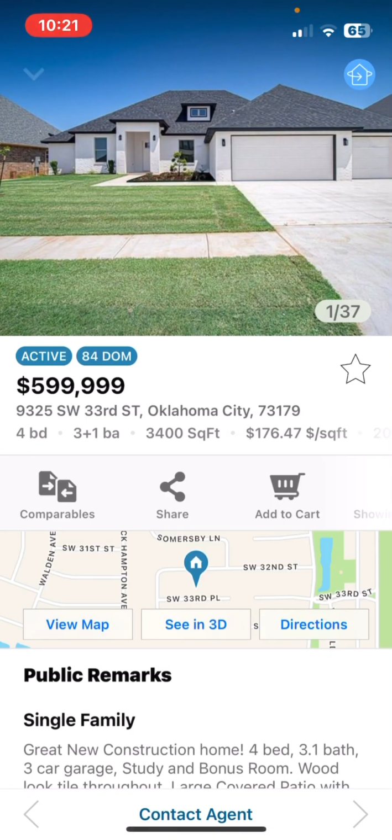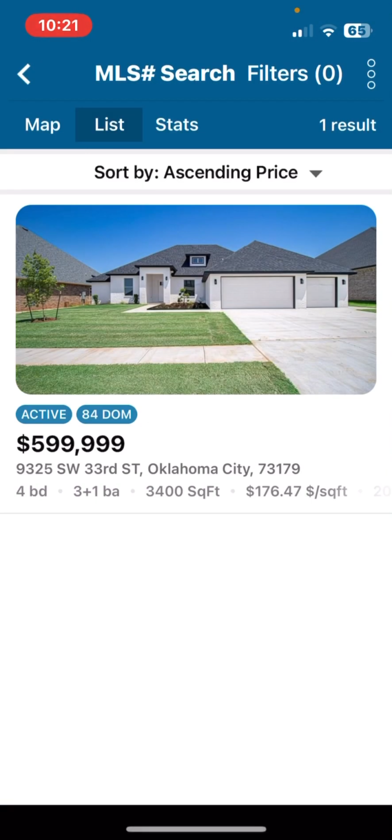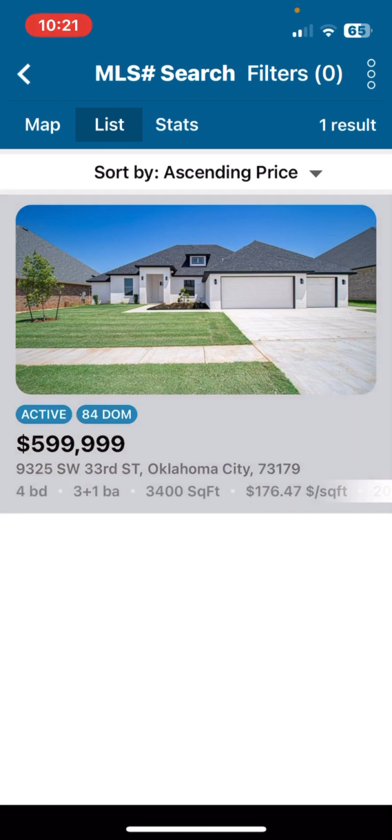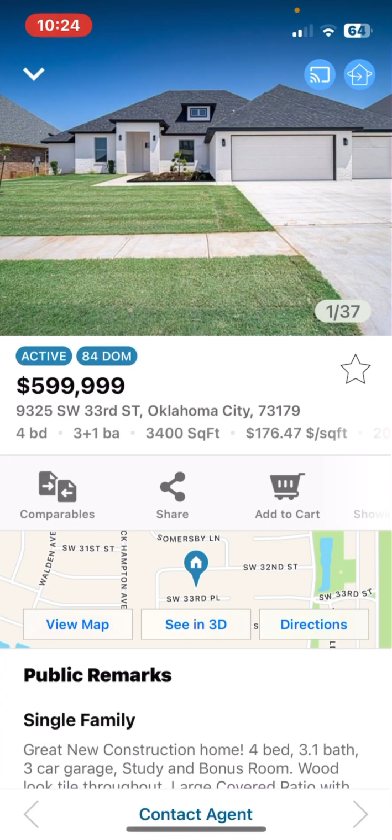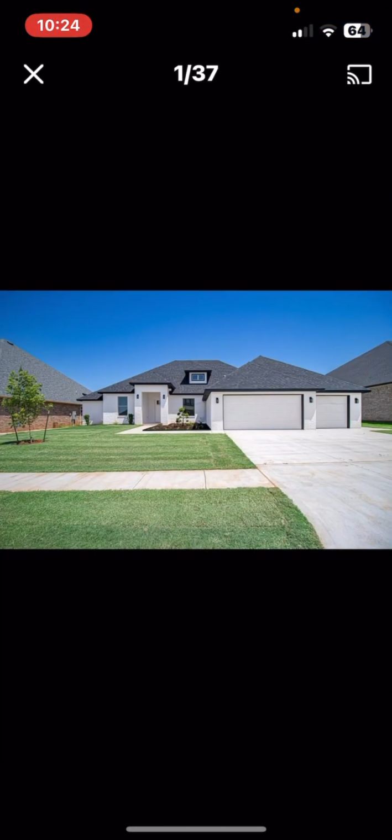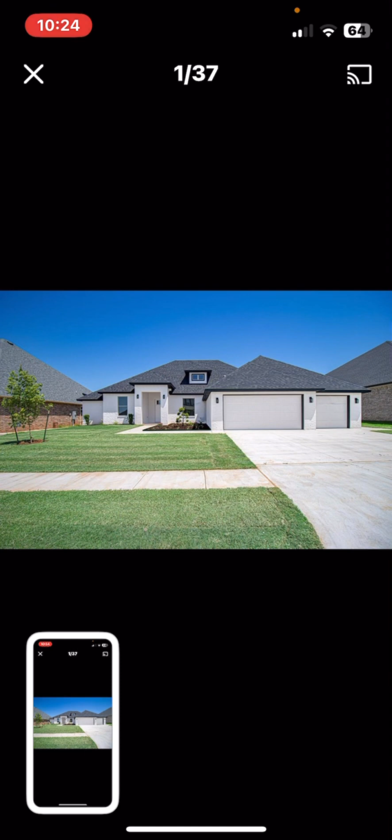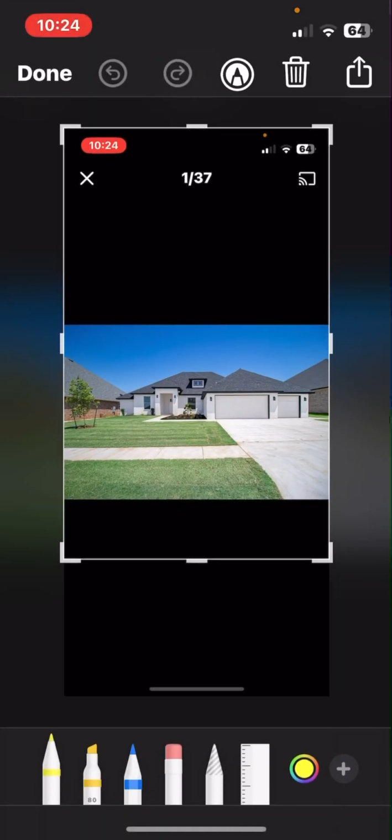So I clicked on it. Let me go back real quick. So there's the home right there. You just click on the picture, and it'll pop up. When it pops up, I want you to click on the image. Take a screenshot. When it goes down there in the bottom left corner, click on that and then crop it.